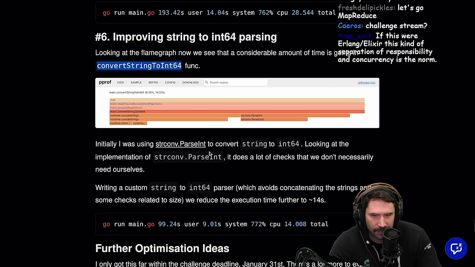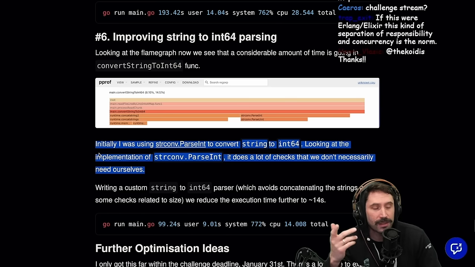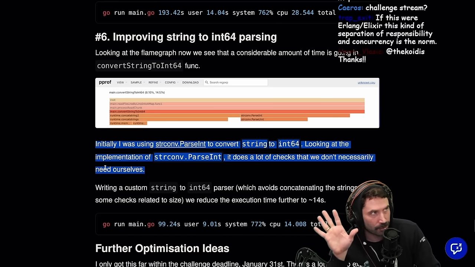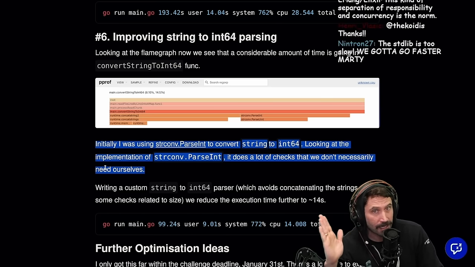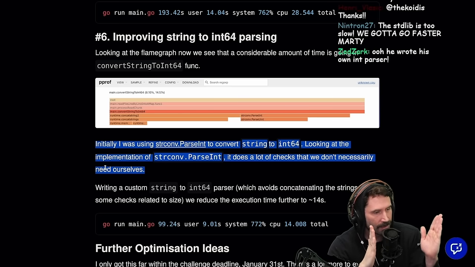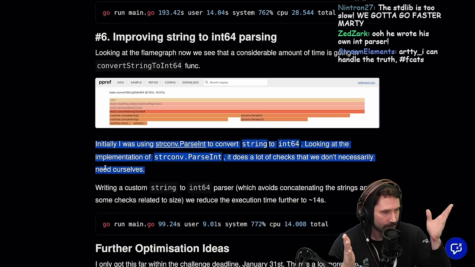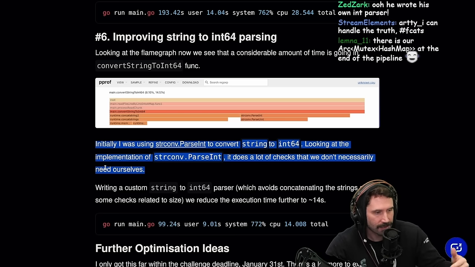Initially, I used strconv.ParseInt to convert the string to uint64. Looking at the implementation of strconv.ParseInt, it does a lot of checks that we don't necessarily need ourselves. One thing about this data is you know it's all correct. So technically, you could read until the point. And if it's always rounded up, do we even need the rest? Wouldn't you just read till the semicolon, then read until the period? Couldn't you honestly just do that?